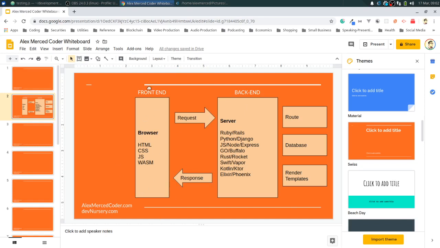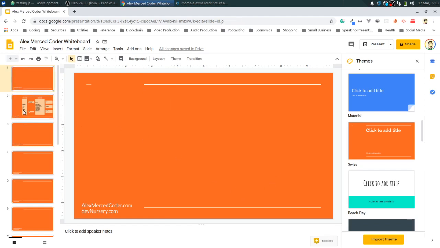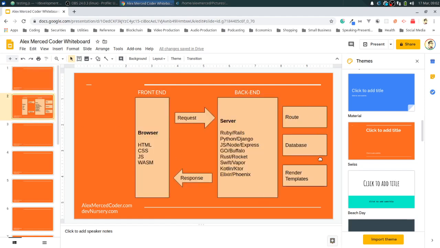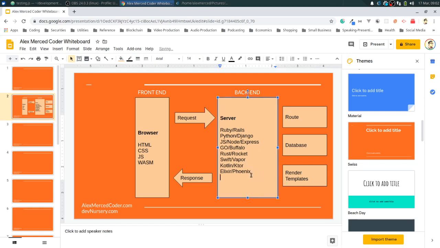So again, once upon a time, there was just the front end. Then later on, they developed the idea of running web servers and being able to have routing, databases, template rendering, all this kind of stuff. And let me just add C# and .NET there. Don't want to forget them. C#, .NET, cool.